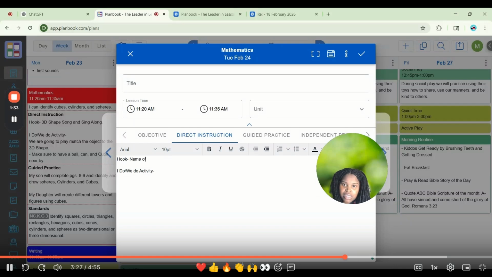Name some of the 3D shapes we discussed yesterday. And yes, I talk to my kids like this. I'll be like, name some 3D shapes we discussed yesterday. And they'll be like, oh, okay, here are some 3D shapes. Or if I have to clarify it, I'll make it simpler for them. But I'm going to write that as the hook.